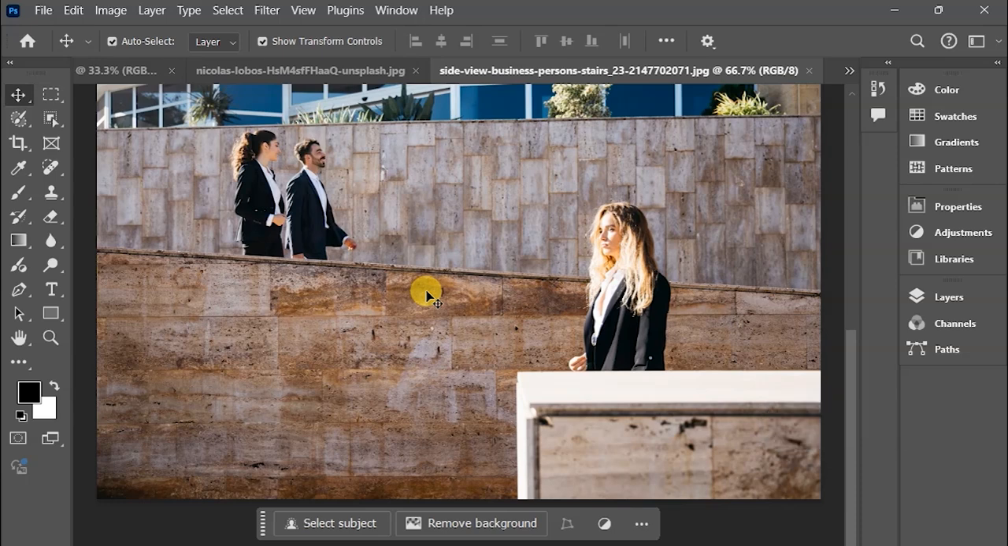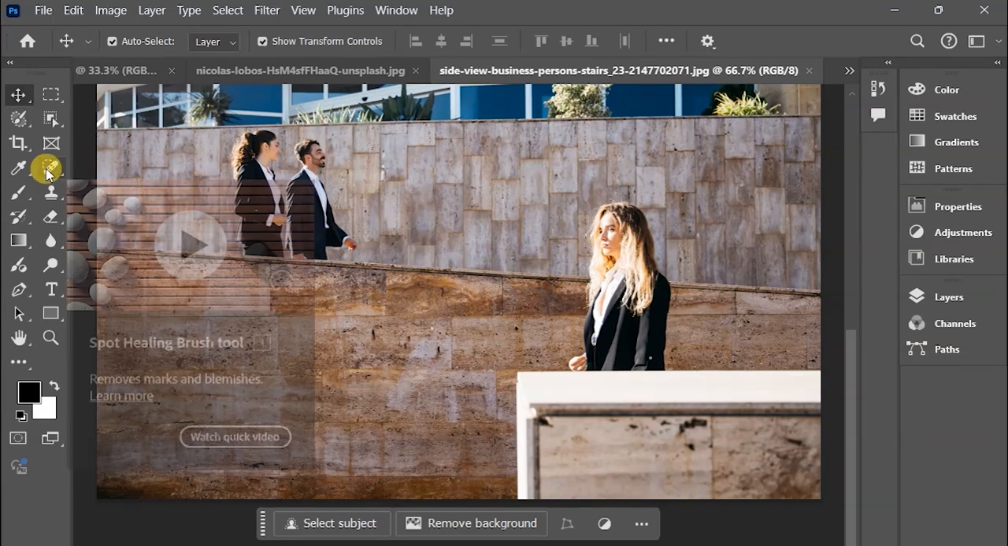So this is our image. Now in the image you see two persons, and we are going to remove them from this image. This person will stay and the other two persons will be removed from the image. Then you see on the left side the Remove tool, so click on it.